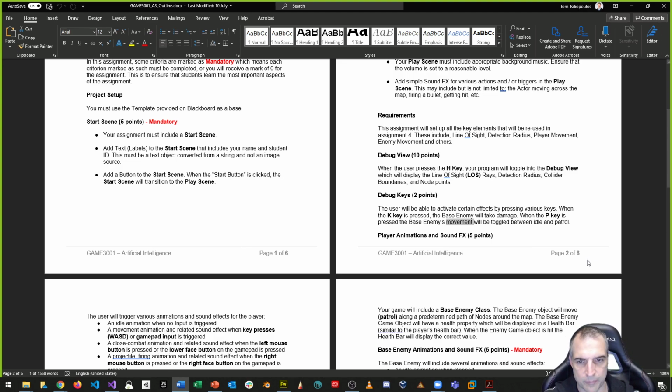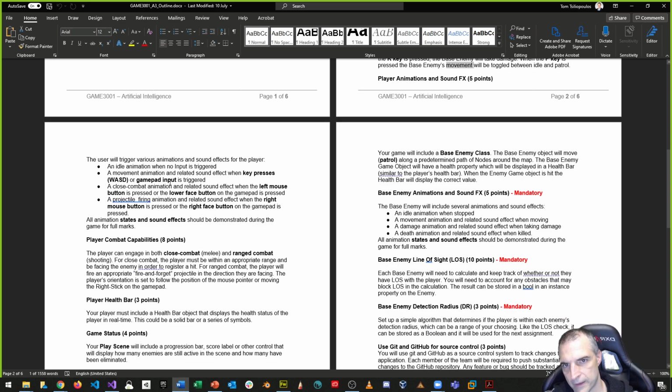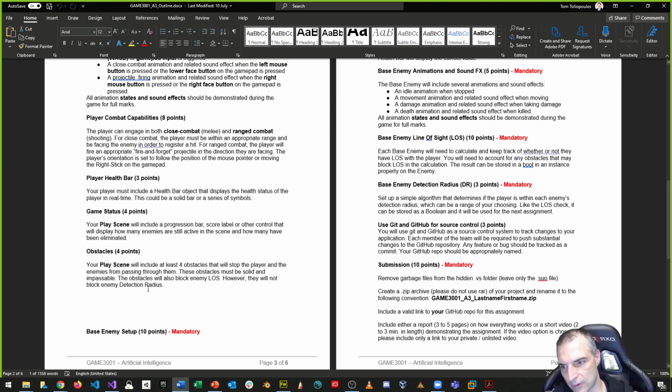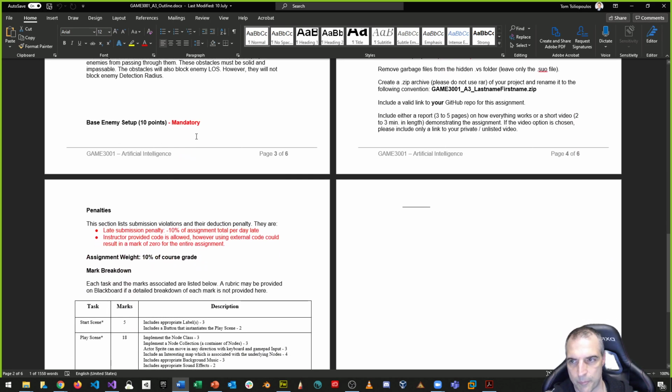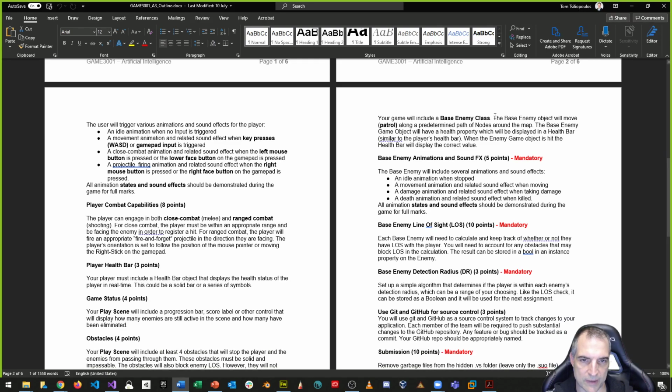So you're not actually getting any points for that part. Remember, we still have to define our enemy. If I scroll down here, it says there's player animation and sound effects, player combat capabilities, obstacles, and this is the next thing, the base enemy setup, which is mandatory. If you look at what it says, your game will include a base enemy class. The base enemy class will patrol along a predetermined path of nodes around the map. So for me to do this, I need nodes. We've been talking about nodes in a couple of places, so that is the next class that I will define.